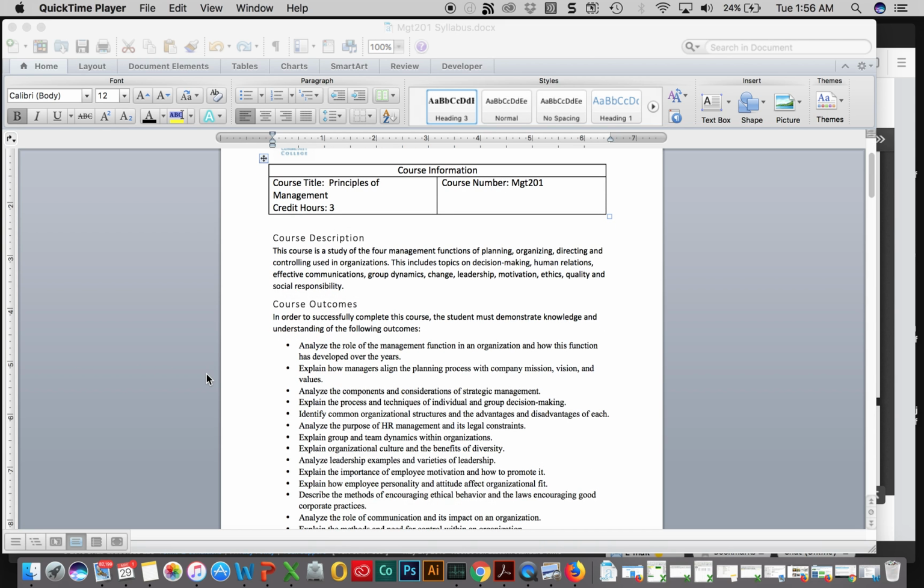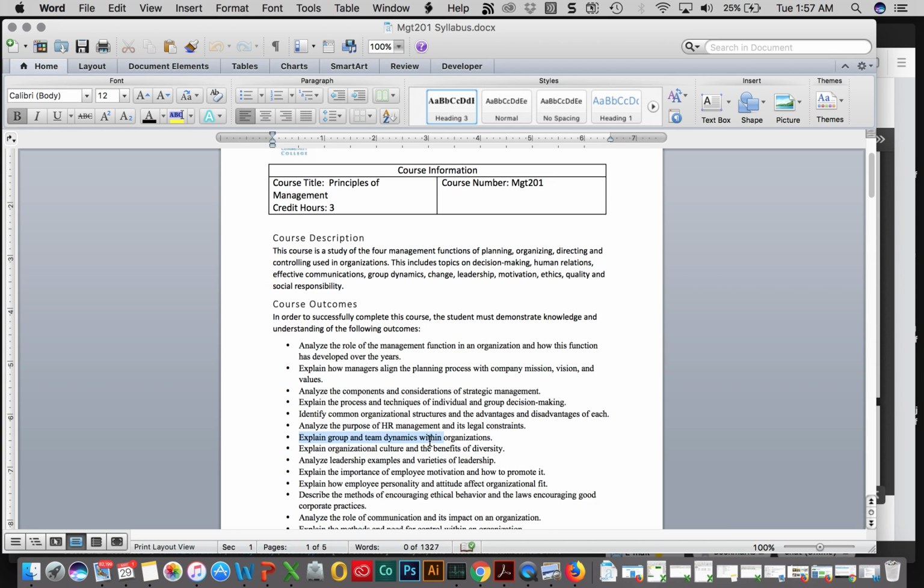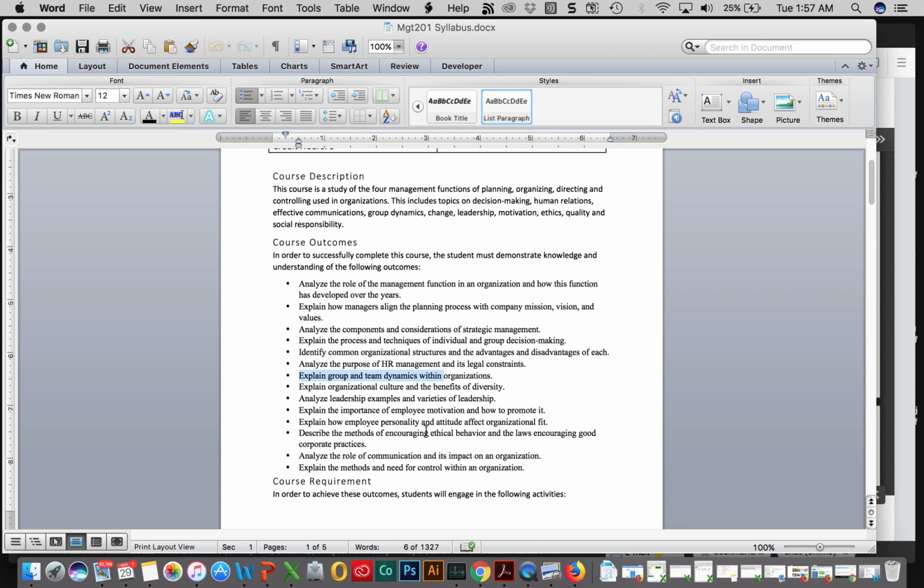As far as the course outcomes, I'm not going to go through every single one of these, but I would recommend that you not only read through these at the beginning of the course, but also read through these periodically throughout the course to make sure you're understanding what each one of these means. Take, for instance, you may not be able to right now explain group or team dynamics within organizations, but by the end of the semester, you should be able to. So if for whatever reason there's something that you don't remember going over, maybe it's just something you need to revisit, this would be a good chance to see, did you hit all of the outcomes for the course?